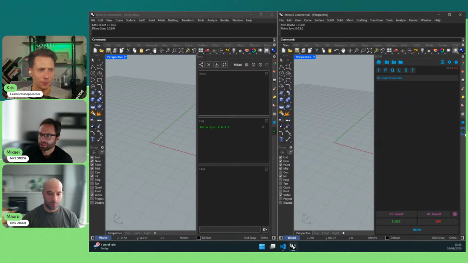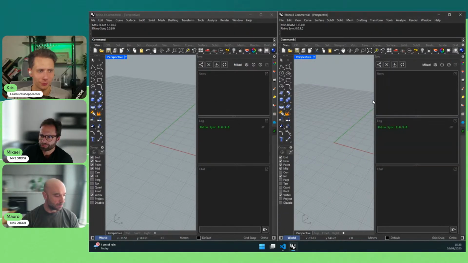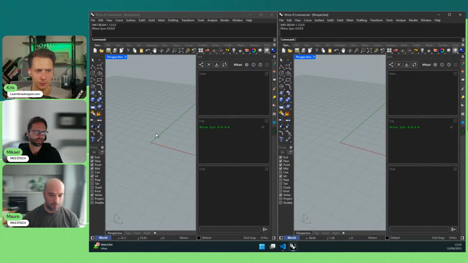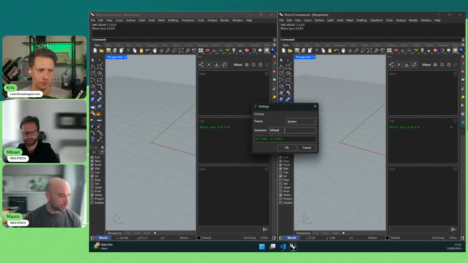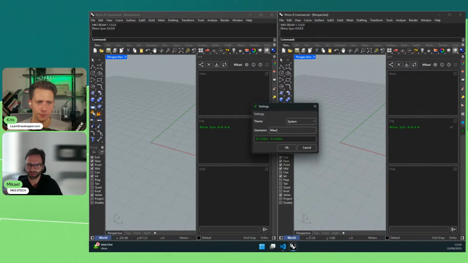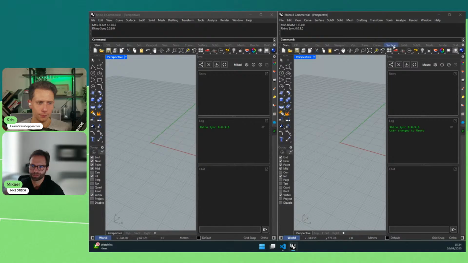So RhinoSync is a simple application. And actually, I'm opening two Rhinos here just so we can see at the same time. I asked for Mauro to join, but I think it would be better this way. So this is the RhinoSync panel. I will just create another user here, and actually I will impersonate Mauro in this context. So imagine this is a Rhino computer, and this is a separate Rhino computer.